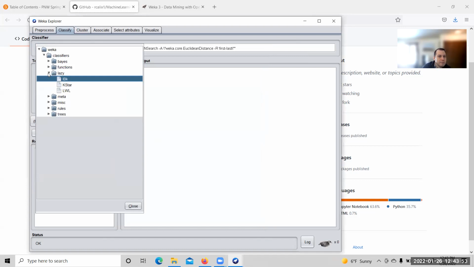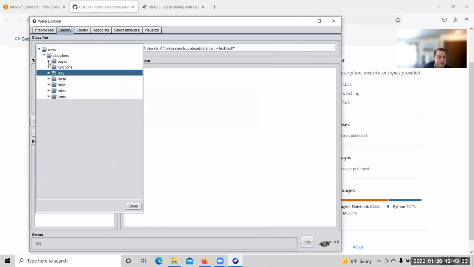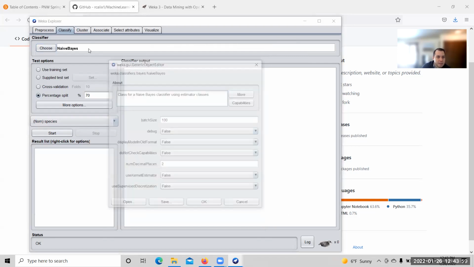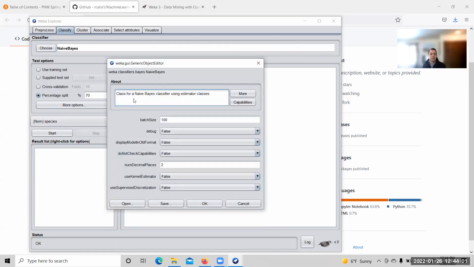Then we have naive Bayes. It's this one under Bayes, naive Bayes. You can see that there. You can click on the white space. Class for a naive Bayes classifier using estimated classes. So it's a naive Bayes algorithm. We will learn this later in the semester. This is a family of classifiers which are probabilistic, so they're an important topic in themselves.